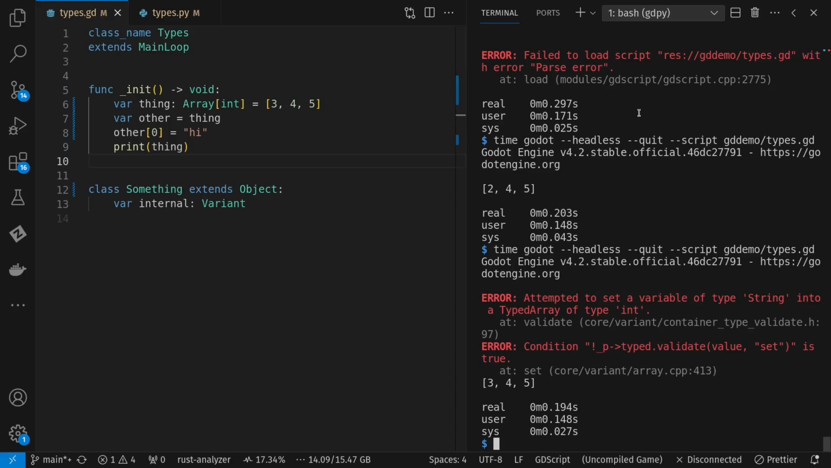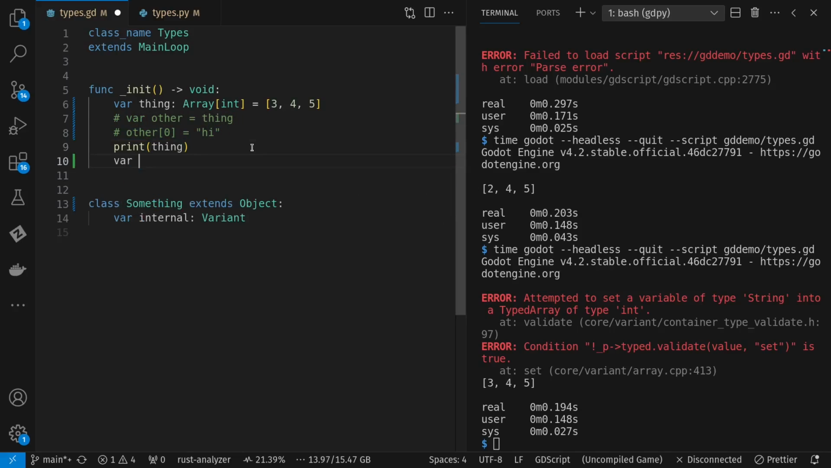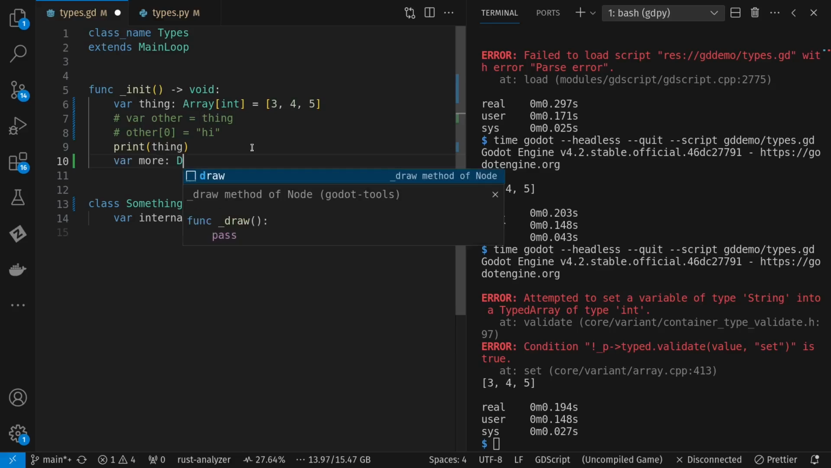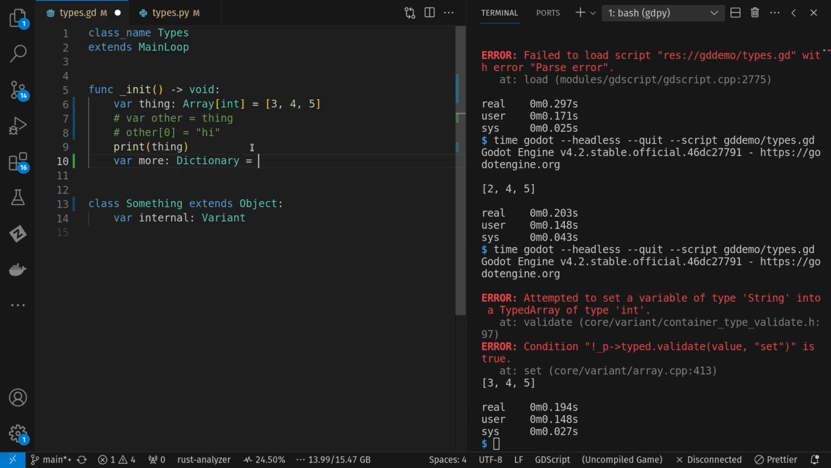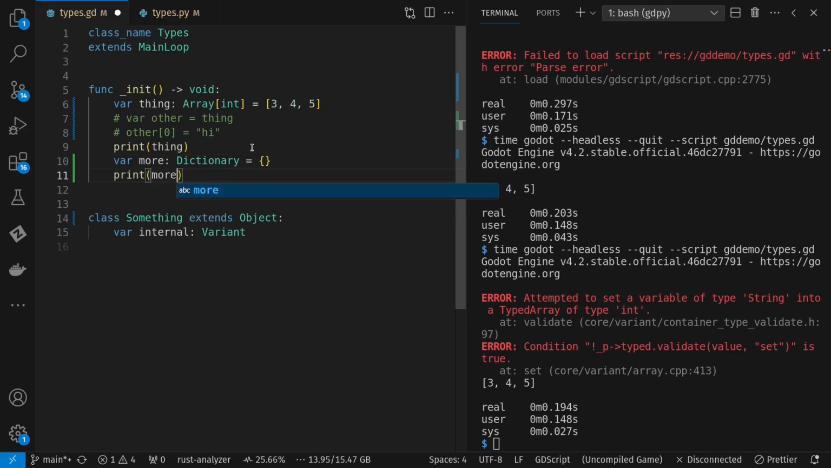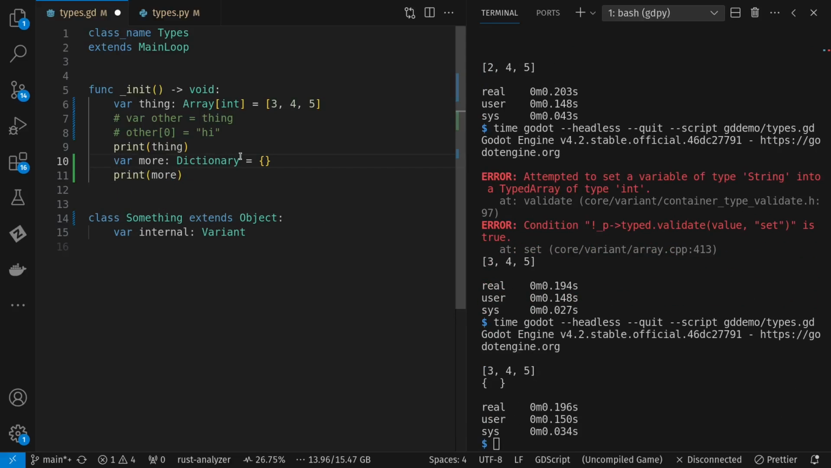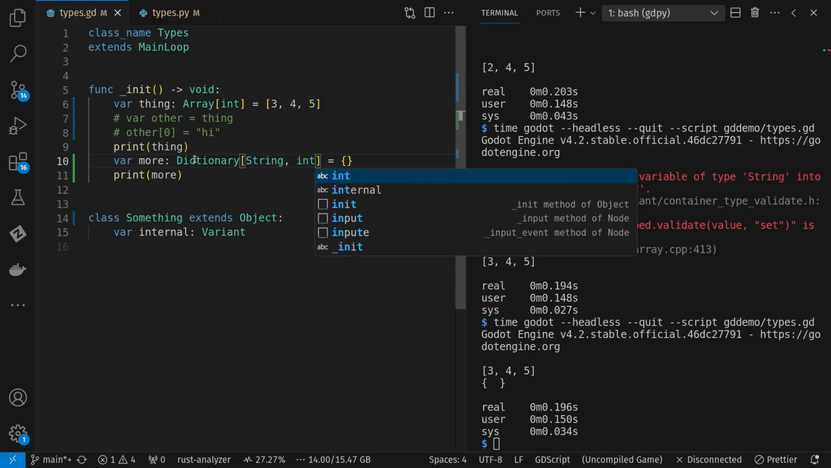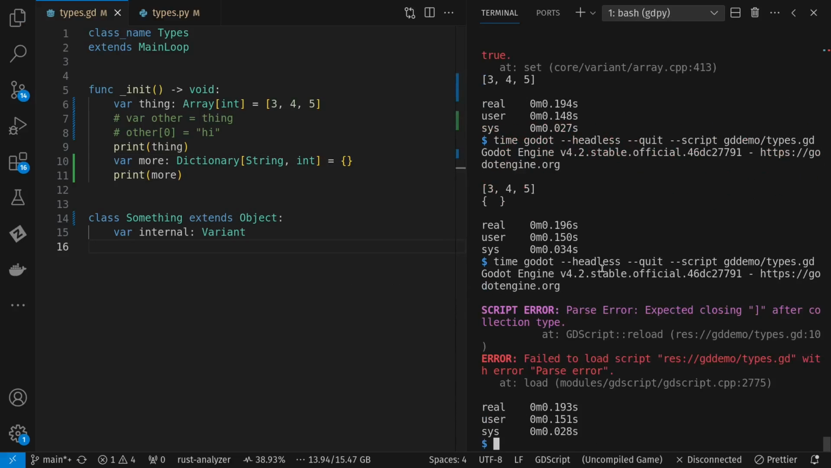And sadly, dictionaries, which do exist in GDScript, just like in Python, do not have type arguments to control what's stored inside of a dictionary. And that's something you do have in Python. So for example, I can say var more dictionary equals something, print more, run this. I'm going to say anything like dictionary of string to int, for example. That doesn't exist. Again, what you can do in Python, although, again, typically erased at runtime. Anyway, so hopefully that's something they might add in the future.